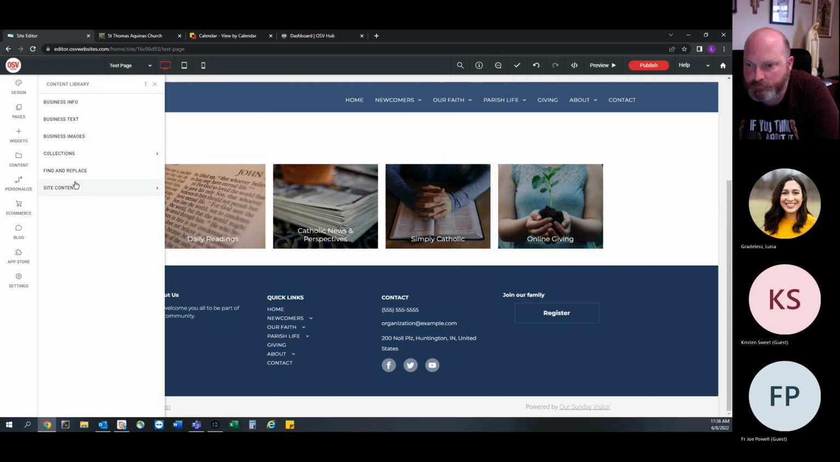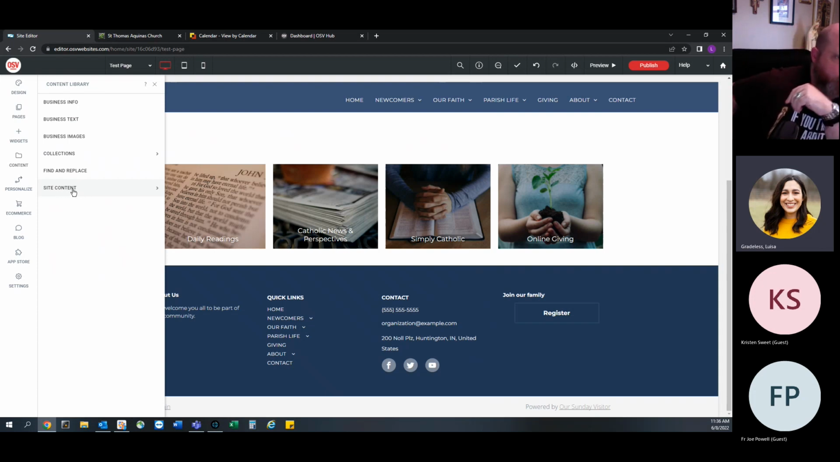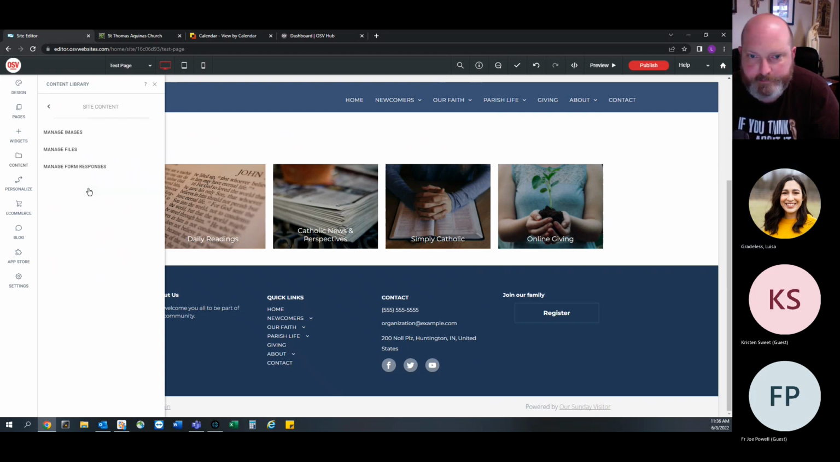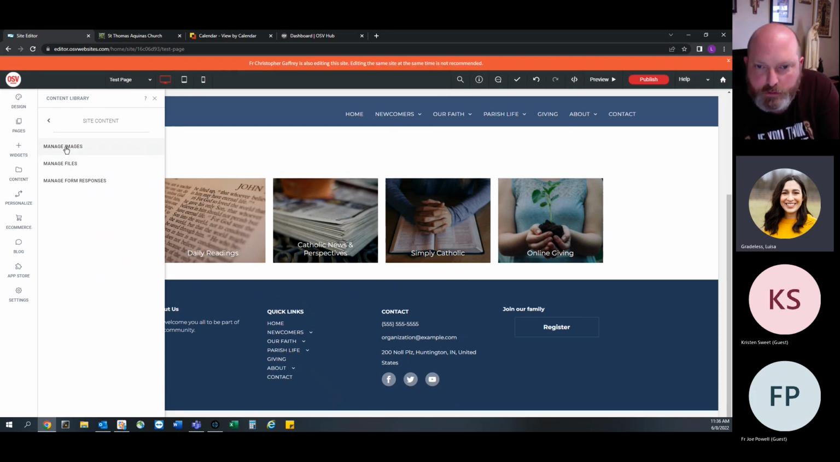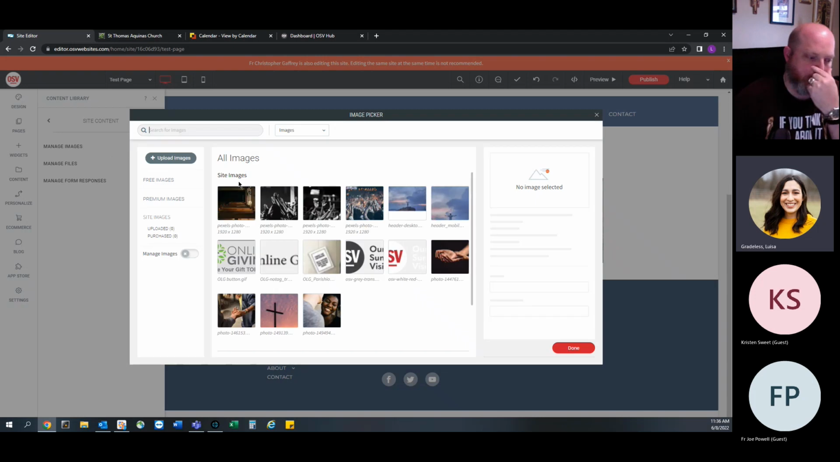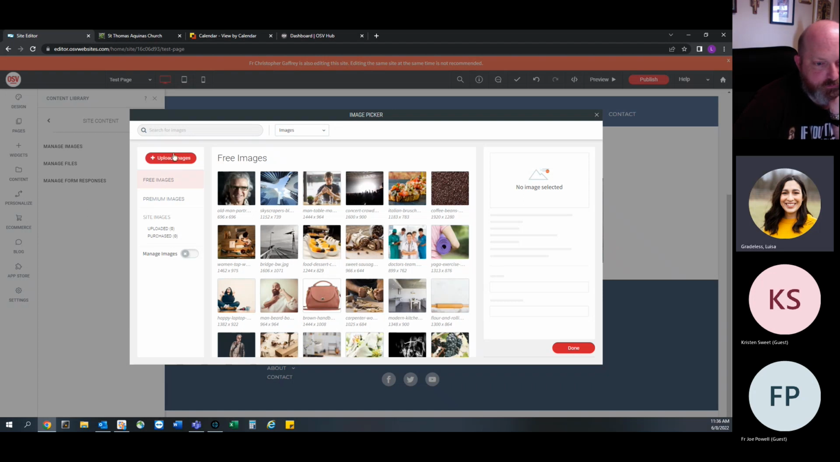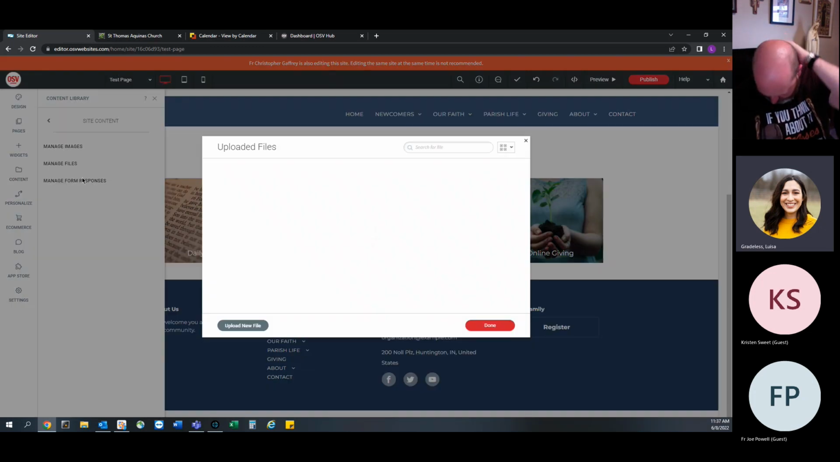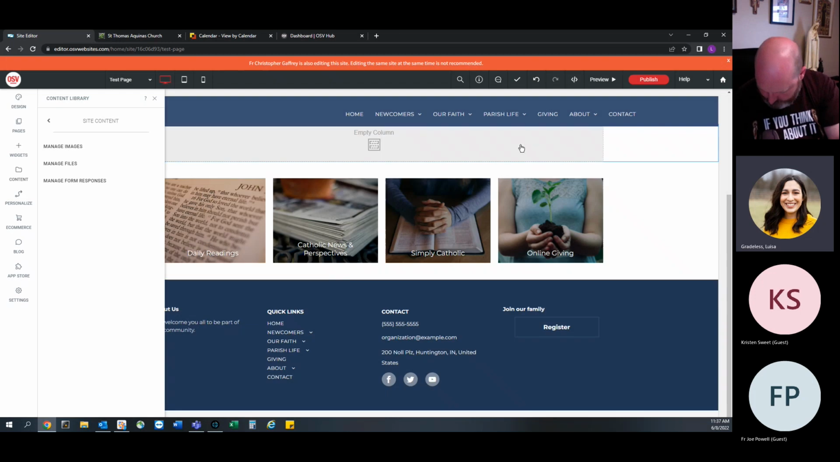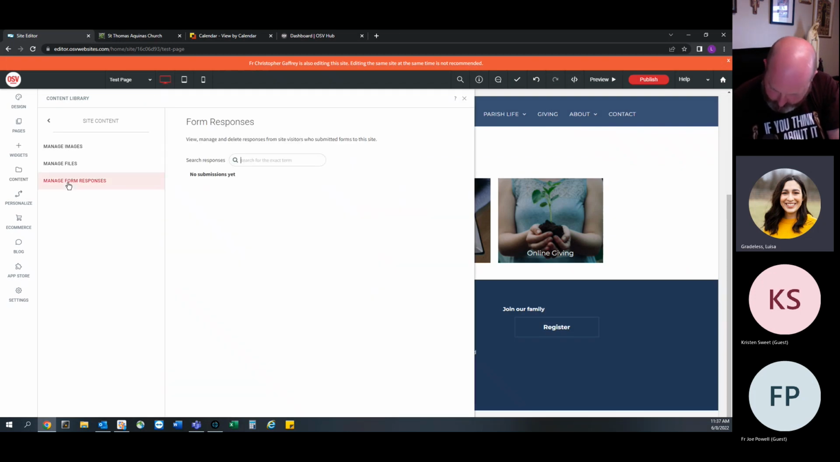Site content, this is the place where you will upload images. This is where you can manage your images. So in Radius, it's media, it's content, site content, and it actually keeps it separate for you. Cool. So manage images, you'll see all your images. Here we have free images available for you. You can upload in bulk. You can delete files. You can also upload your files. Here is the third place where you can manage your form submissions. So when forms are being submitted, here you'll be able to see responses.